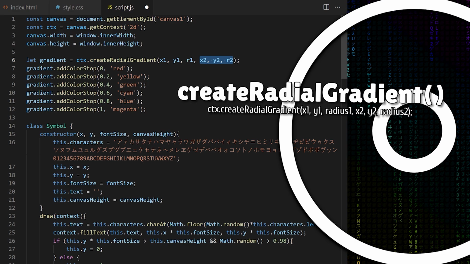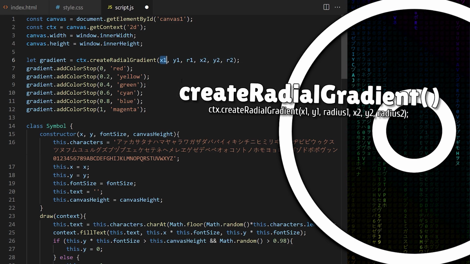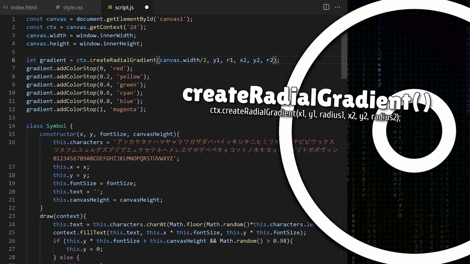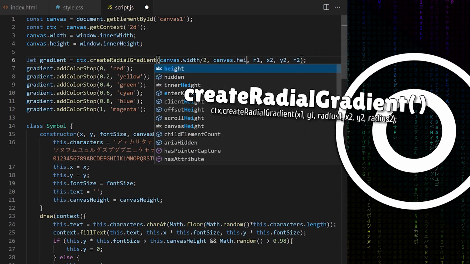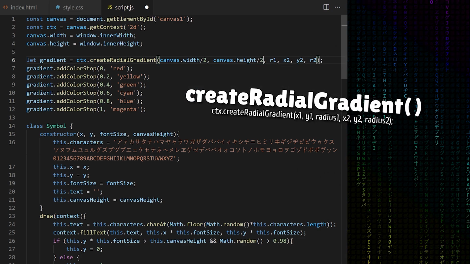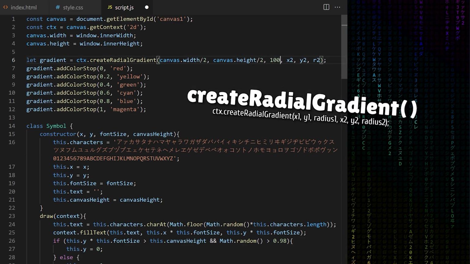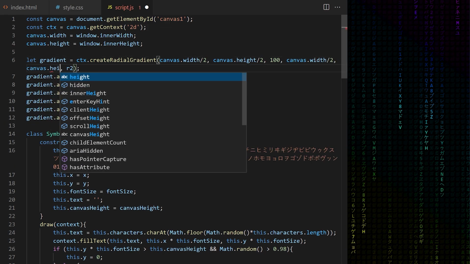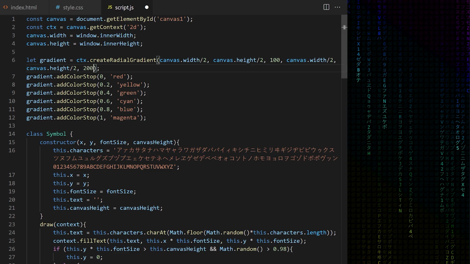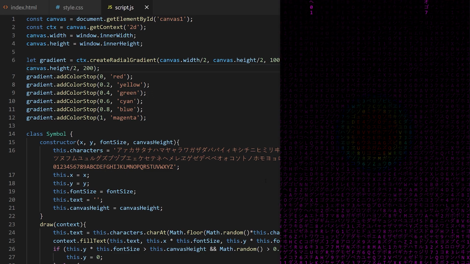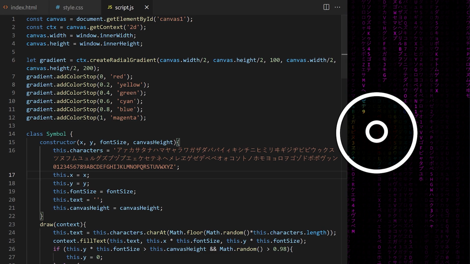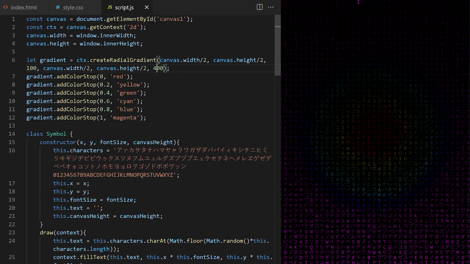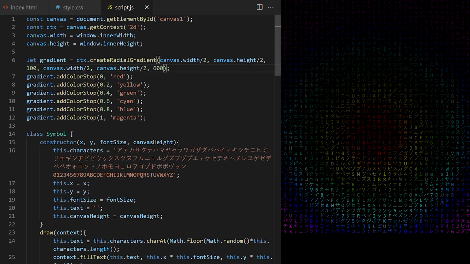I want my gradient to be exactly in the middle of screen, so center point coordinates of inner circle will be canvas width divided by 2 for horizontal position and canvas height divided by 2 for vertical position. I give my inner circle radius of 100 pixels, for example. Outer circle will also have center point exactly in the middle of canvas and its radius will be 200 pixels. Nice! We have radial gradient here. I make the outer radius a larger value. Even larger. The gradient doesn't have to be symmetrical.